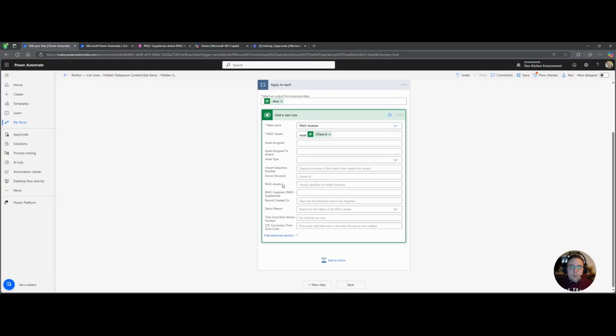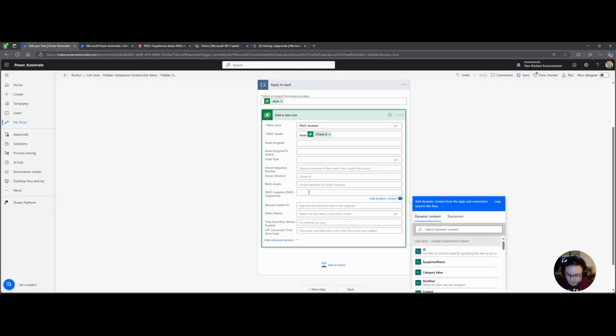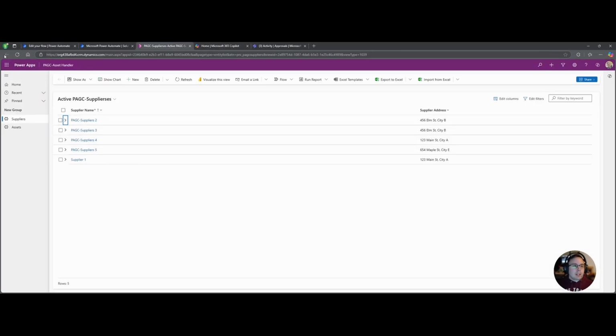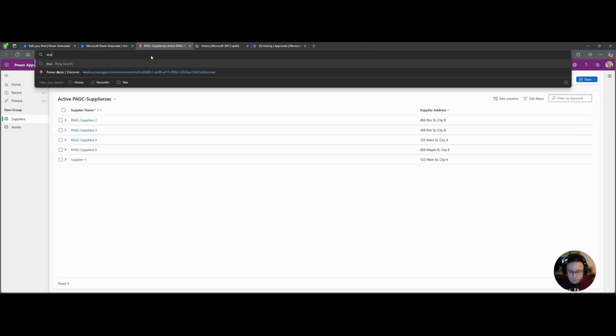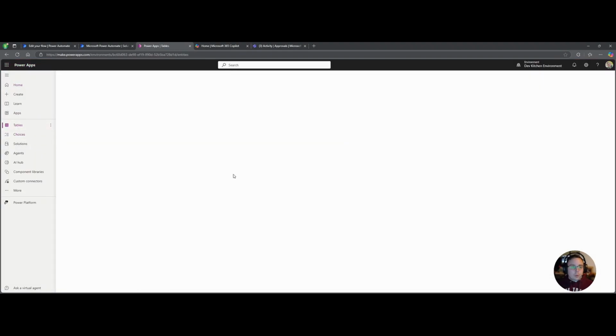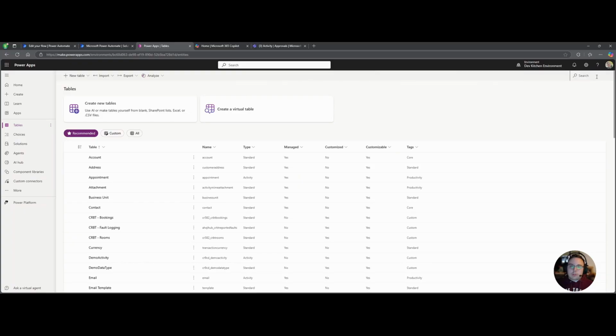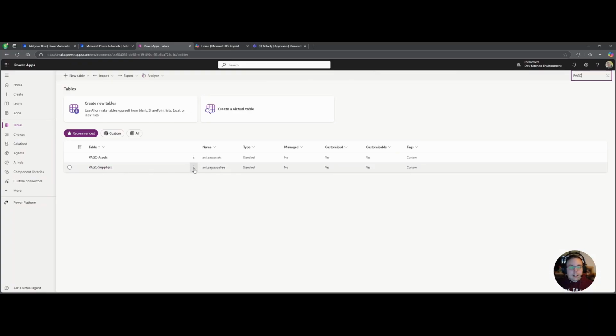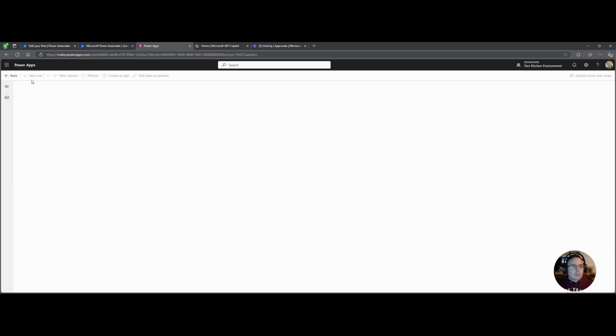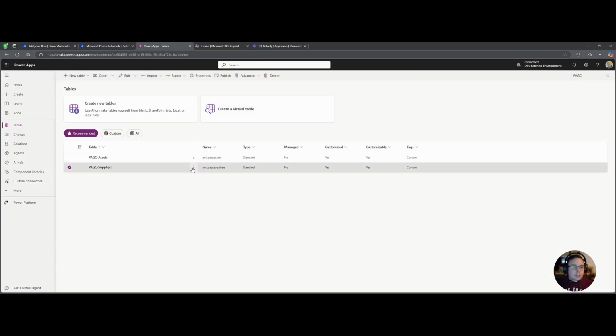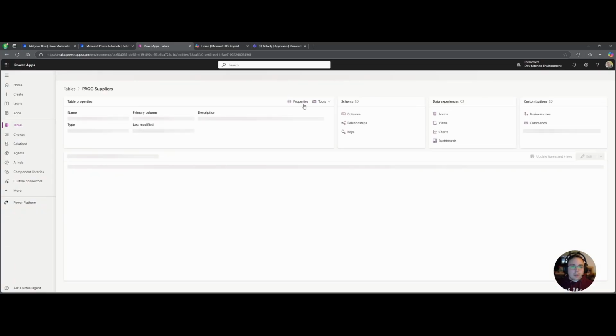If I hit show advanced options, what used to happen before if we wanted to assign a supplier is you had to put a forward slash and then go and find the suppliers table itself and the name of it. So bear with me one moment. We go to our tables, we find the suppliers table here, and you can see it has its name as PNI PAGC suppliers. So I'm just going to hit edit on that, open that up, and go to properties.